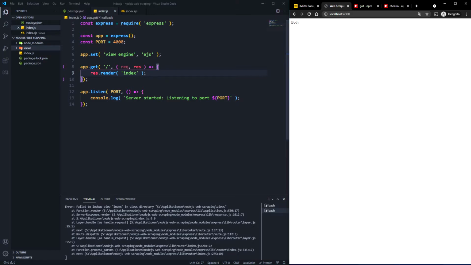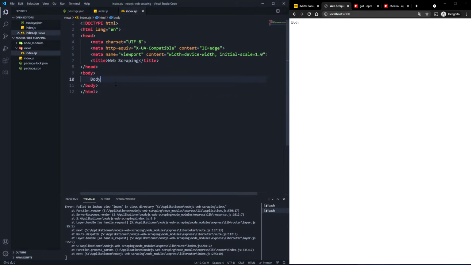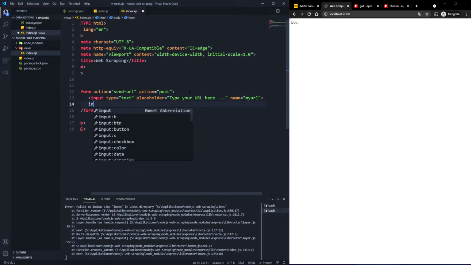Pretty awesome. For now, I'm going to start to create a little form, which is just a basic HTML form. So here we go. We create a form, and we give it an action, which is post. This will be important later. And the method is also the name of the method, so we can say send URL. And inside the form, we create an input with the type text. Then we have a placeholder where we type in "type URL here", and we need a name for that, so my URL, for example, and we also need a submit button.